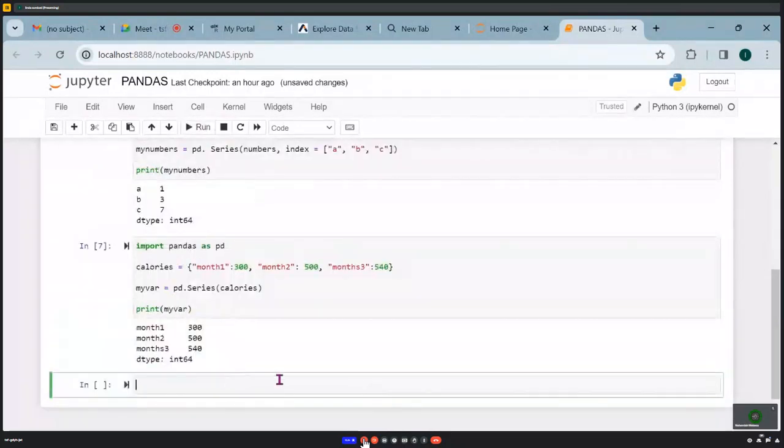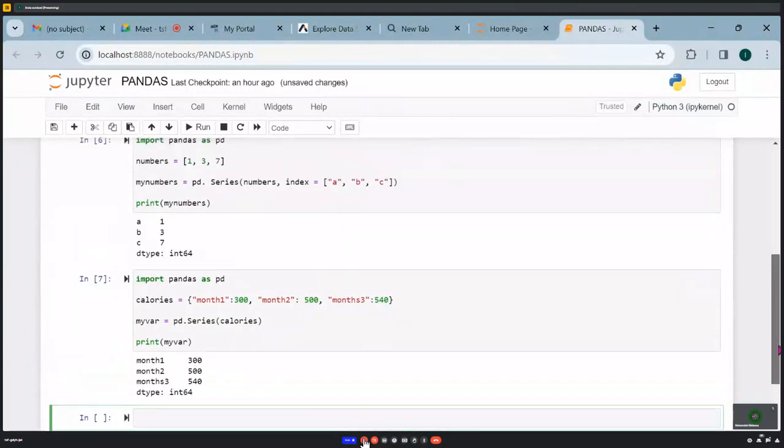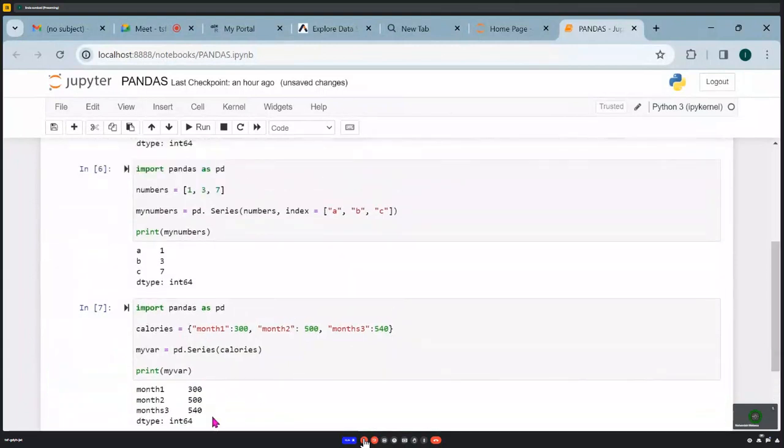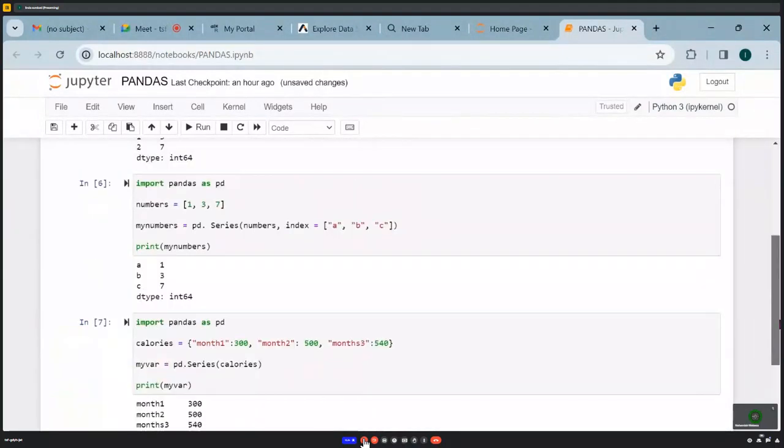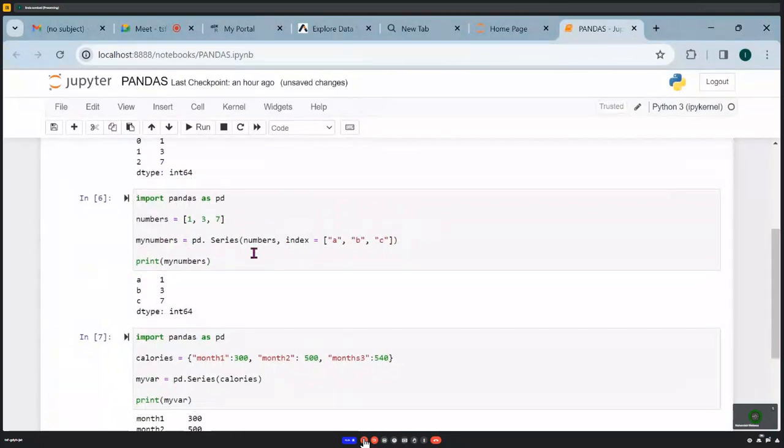You see what I'm talking about? You see, it picks month 1, 300, month 2, 500, month 3, 540. This is a dictionary, but you see it's like a series, it's showing the key value and it's showing the input of that key value. Like month 1 you have 300, month 2 you have 500, month 3 you have 540. It's just the same like this one. There's no difference. This one was a list.